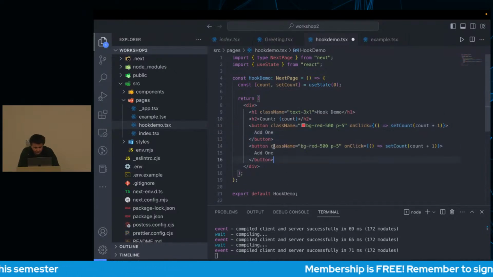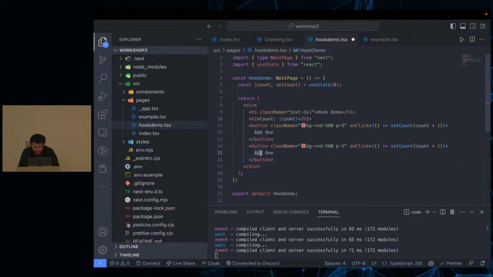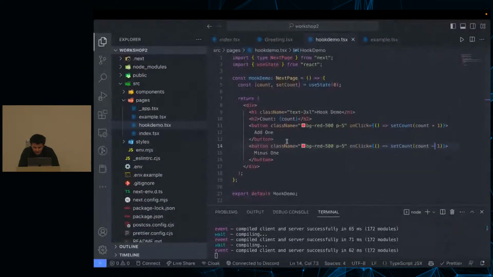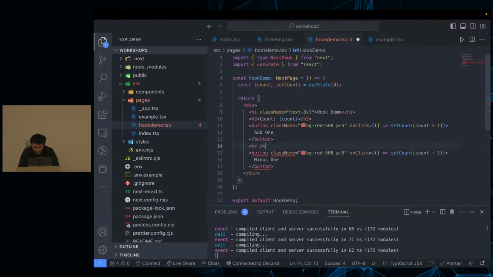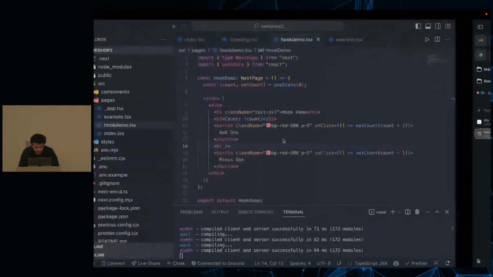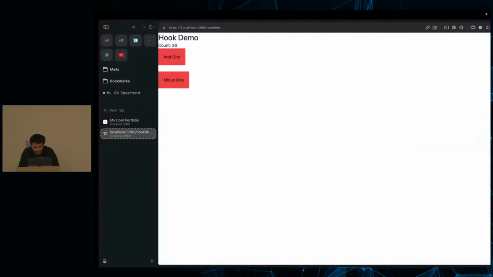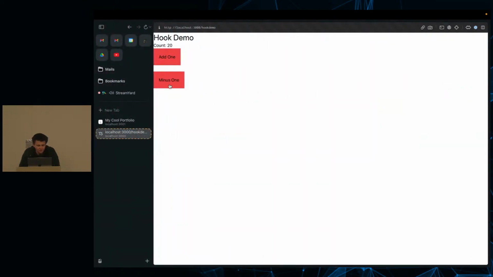Here we go. Another button. And this is going to be -1. And we can just do -1, save that. And let's add a break element here. Let's add 2 break elements so that you can see that those are 2 separate buttons. There we go. And now we can actually just do -1 and then add 1, -1.